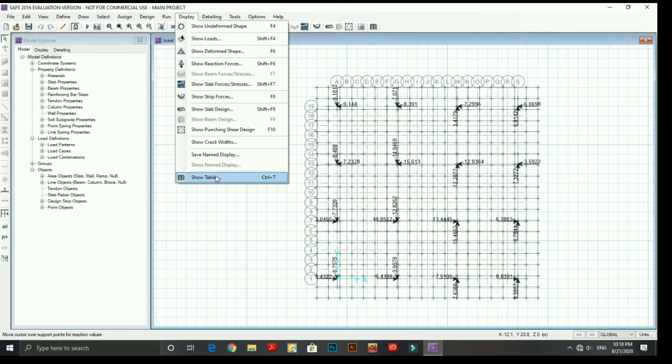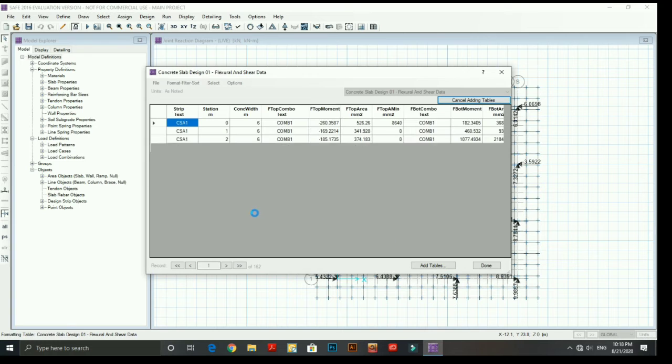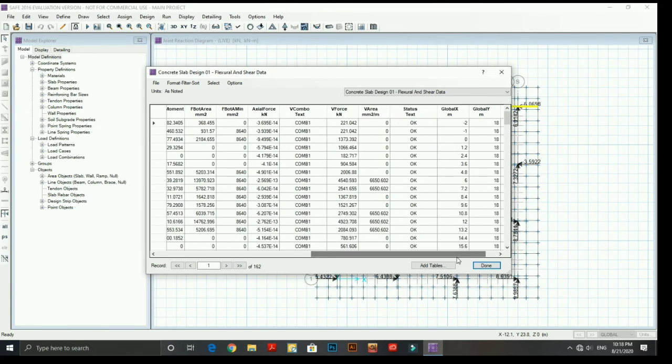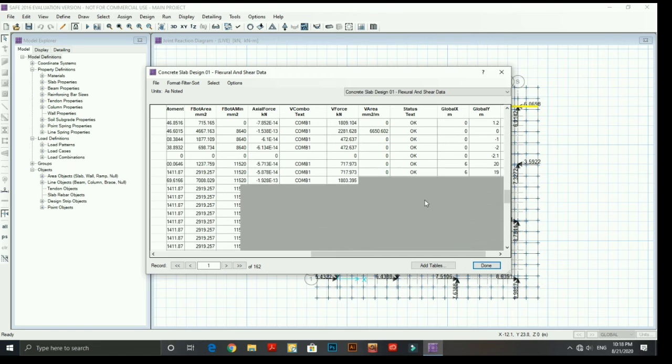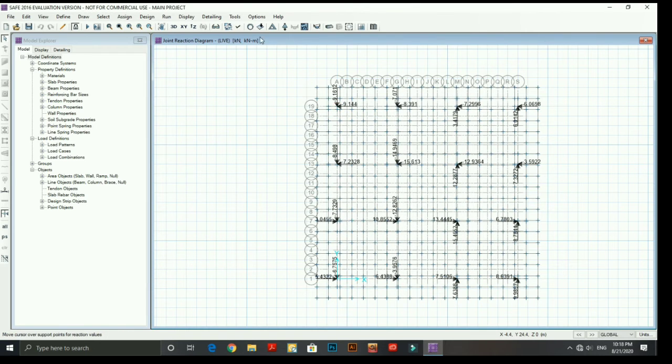Okay, next I show you the show table, and here you actually find the all members are passed in here or not. Okay, just change the side, and here you can find the status text, and all the status texts are okay. If it's not okay, then we have to again change the value and also the thickness of the footing. So everything is done in here.